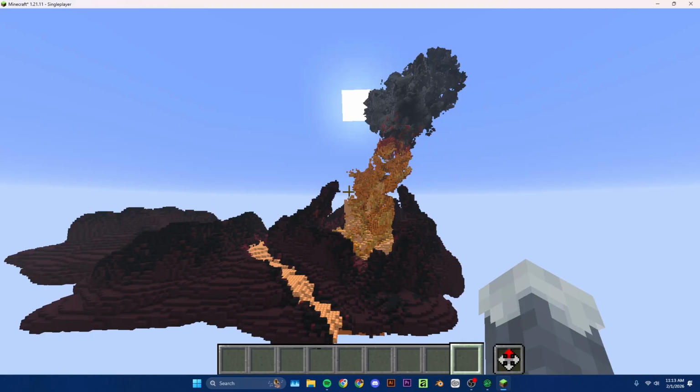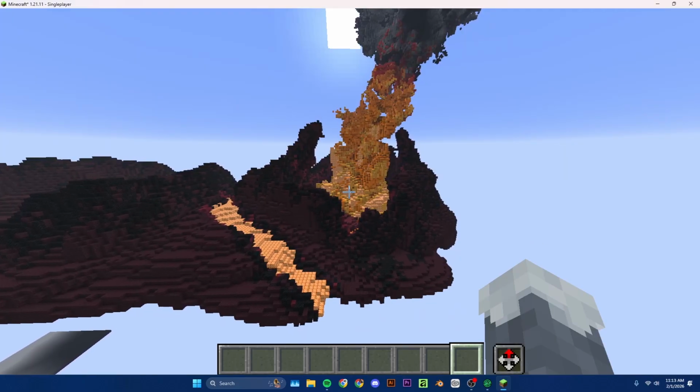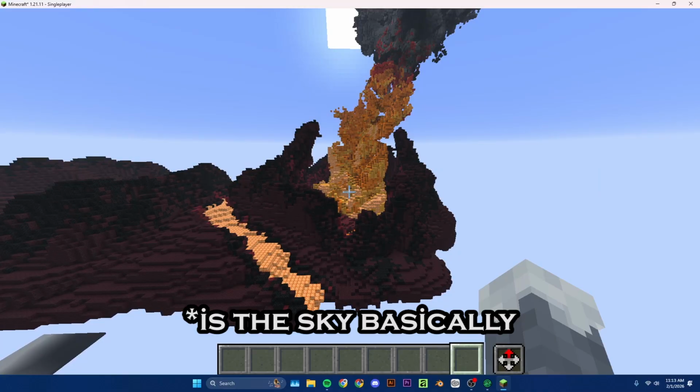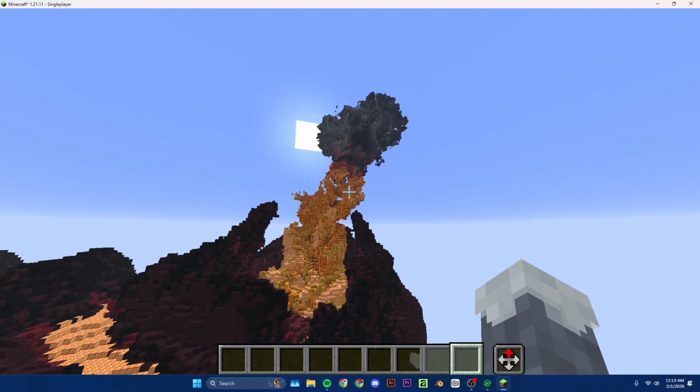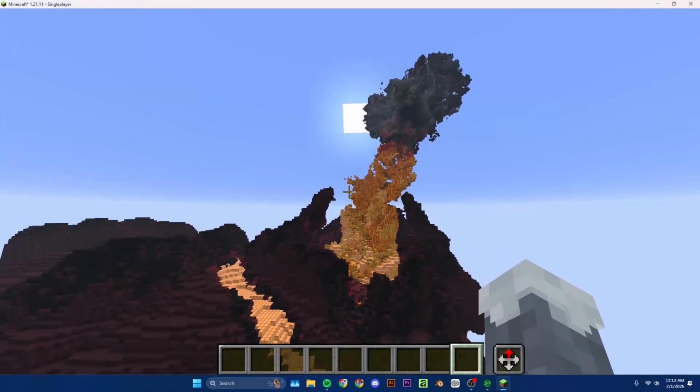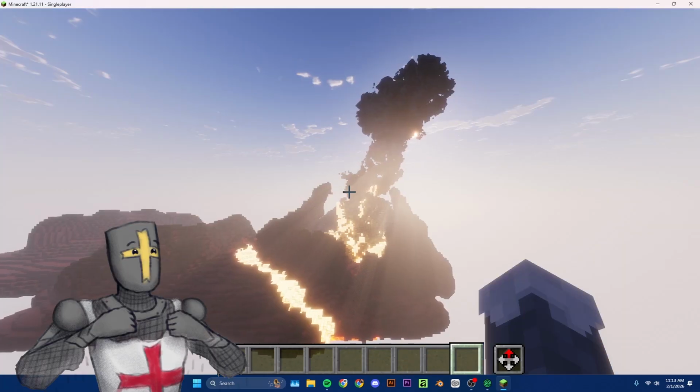That is so cool. And there's no point doing the background, because the background can't be painted in, because duh, it would make the entire build dark. So let's activate the shaders and let's see what this looks like. Wow.